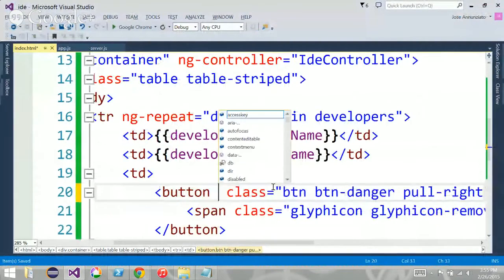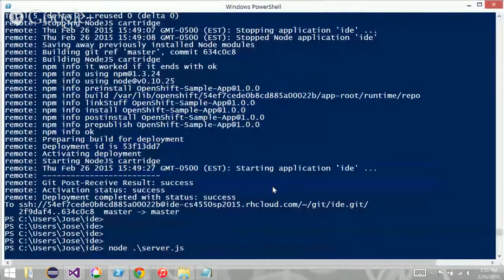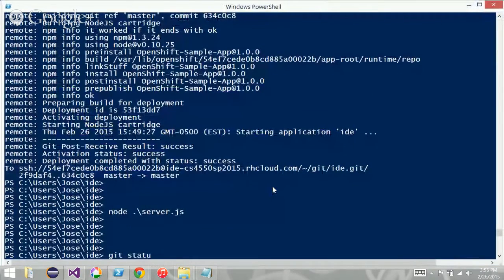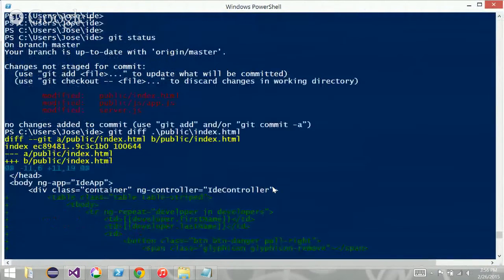If I click on this, it's always a good thing that every time you do something, like add a new feature, that is complete, you commit. I'm a sucker for very often commits. I make a little change, I commit. I make a little change, commit. So let's look at what we have so far. Git status. I guess I did too many things actually. Git diff public index. Let's see, what do I do?